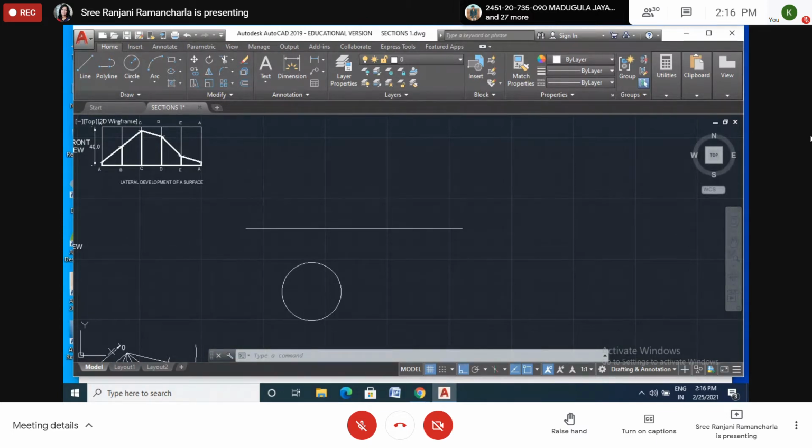Generator means the lines which we are drawing on the surface of the cone. So when the generator is on the HP, what does it mean? The cone is lying on the ground. It is not standing. So the contact line is nothing but a generator, right? Last class I have shown you. So that it is lying on the ground.